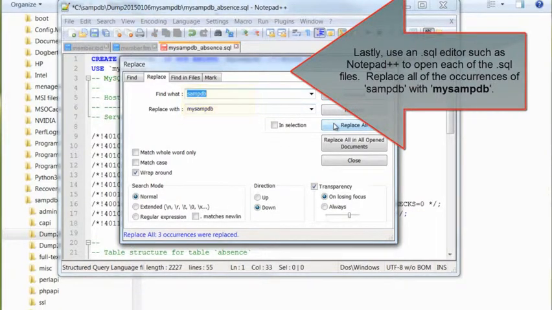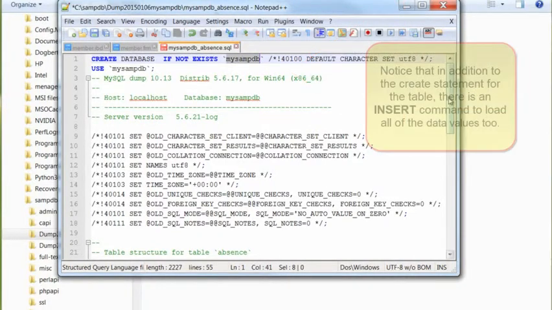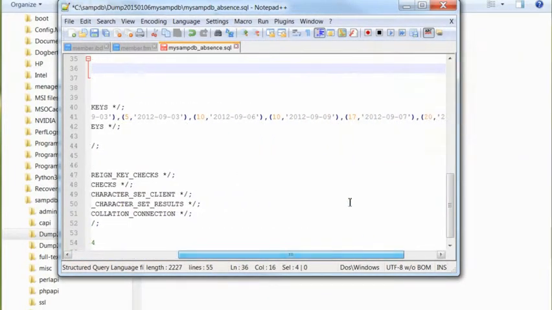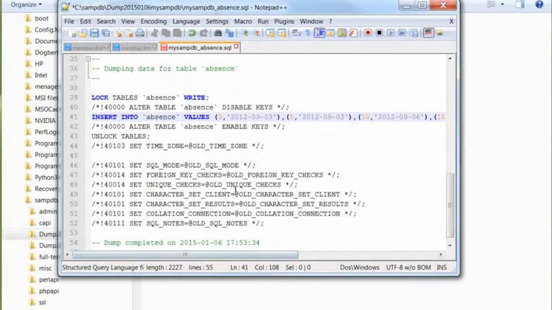After you do the replace in the first of those 5 files, be sure and scroll down and take a look at the commands. It does the create, but it also does an insert command, which includes all of the data that was backed up when it did the export. This is really handy because it preserves the information.